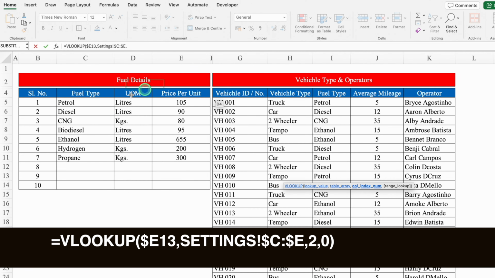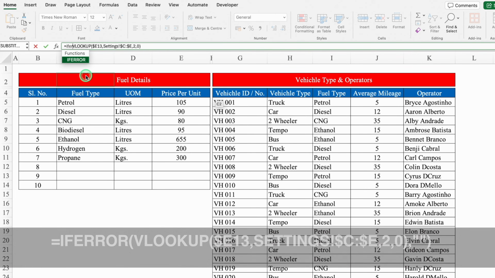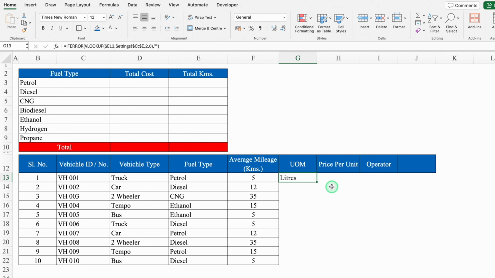Selection of VLOOKUP started from fuel type. So fuel type became column index number 1 and unit of measurement became column index number 2. So I'll put 2 over here, comma 0 for exact match. We'll close the bracket. But before hitting enter, I'll insert the criteria of IFERROR. IFERROR, bracket open, we'll come to the end, comma, double inverted comma twice for blank, we'll close the bracket and we'll hit enter. So we got unit of measurement as liters. We'll drag it down. So in CNG, we can see kgs and in rest, we can see liters.